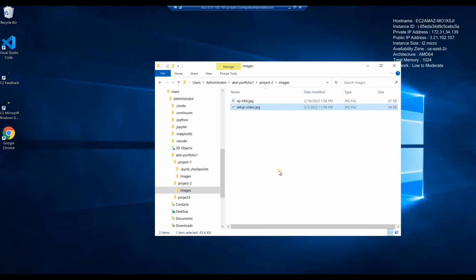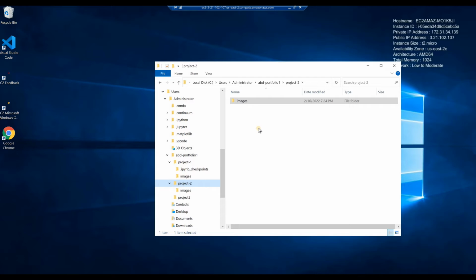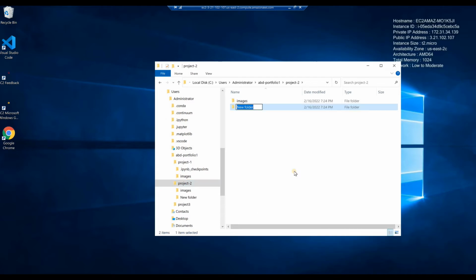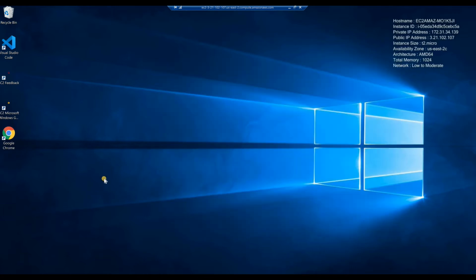We will also need a data folder for our project. In the left pane, click on folder Project 2. Right-click on the right pane. Select New, then Folder. Name the subfolder Data and hit Enter. Close File Explorer. Click on the Anaconda PowerShell command icon in the taskbar.